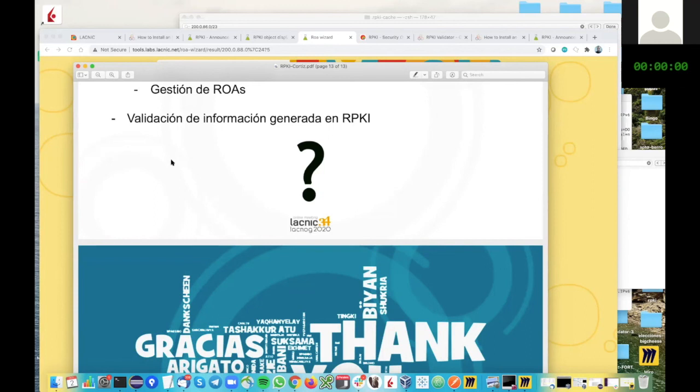We have a final question. A question from Carlos Marsari in Spanish. Can only the administrator of an entity create the ROAs? Is it possible to create a network operator profile? I'm referring to the management through the MiLACNIC portal.